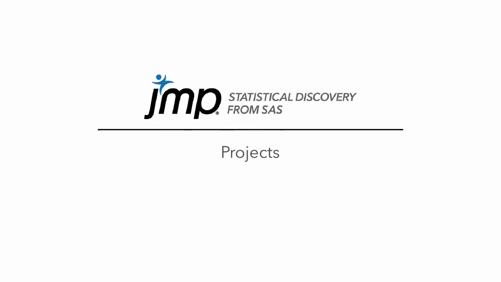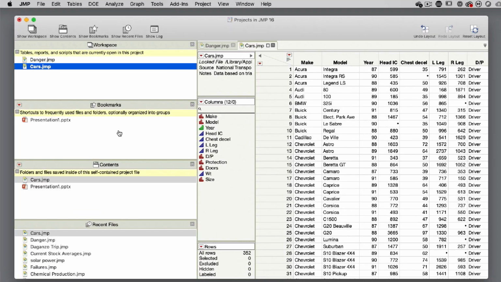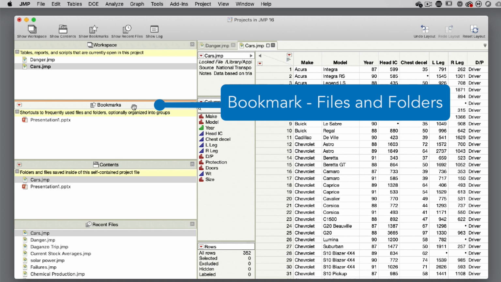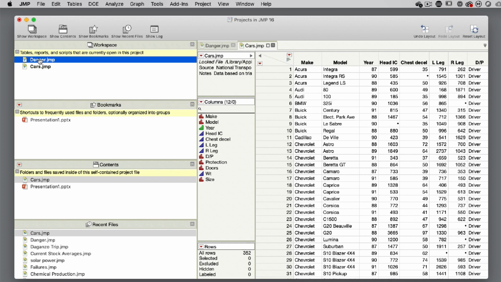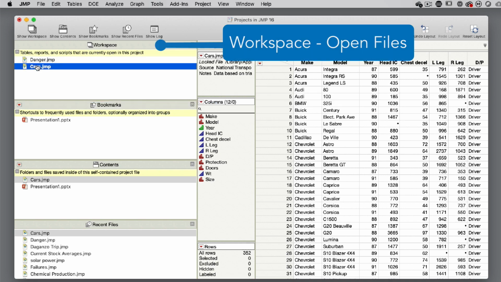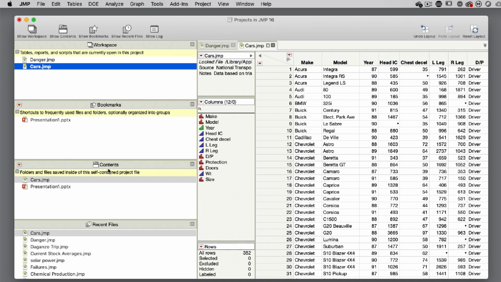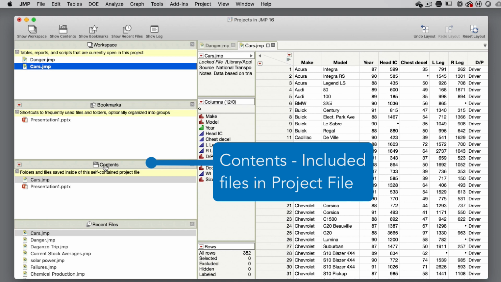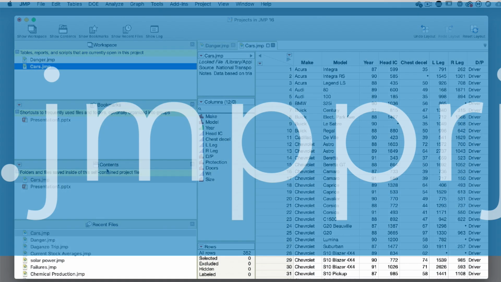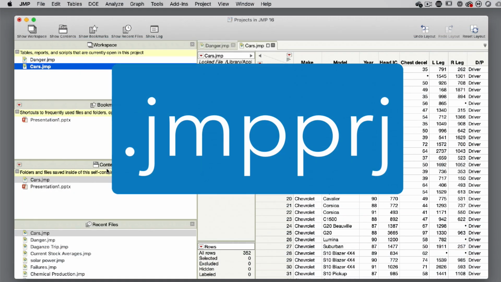JMP Projects provide a single document, customizable interface to bookmark files and easily navigate various open windows like data tables and scripts. And you can save JMP files and reports directly to the project itself. This results in a single file that can be distributed and backed up.